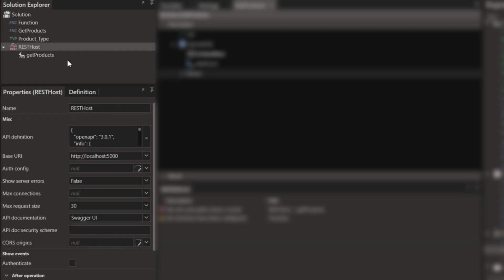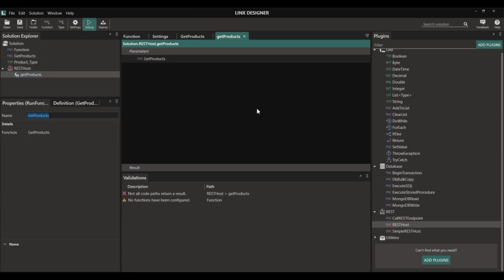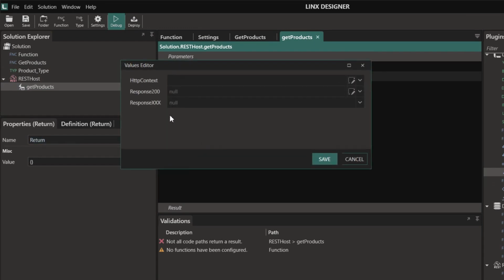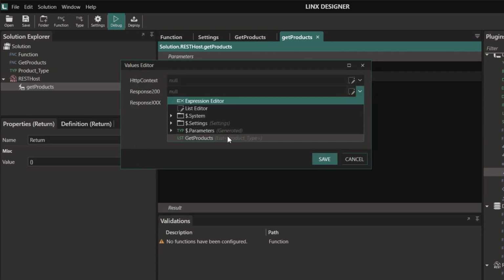We need to configure all of the properties as with the simple REST host. What is important to note is because you now have access to the API definition, you have much more control over how the API will behave. We need to add a functionality in our operation again. I'm going to use the same function that we created to return the list of products. I'm also going to return in the response 100 the list of products that we generate in that function.